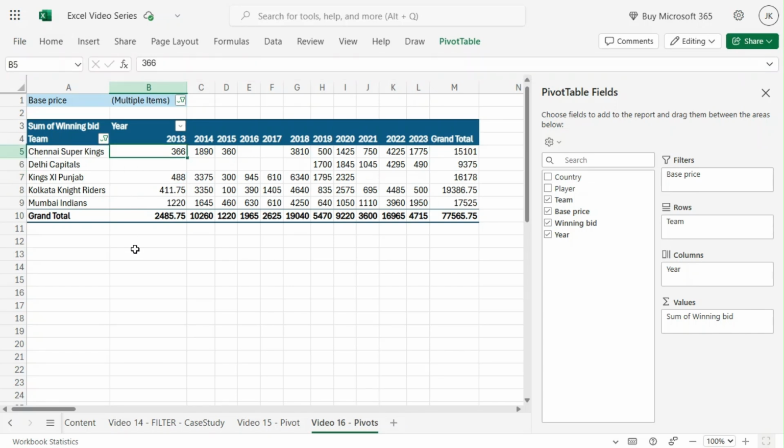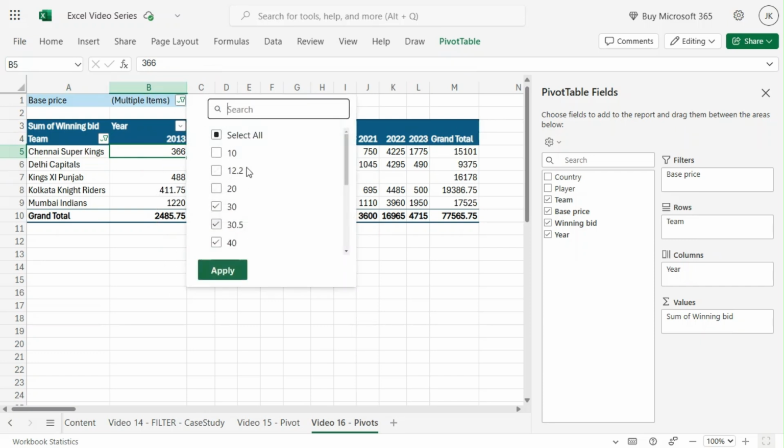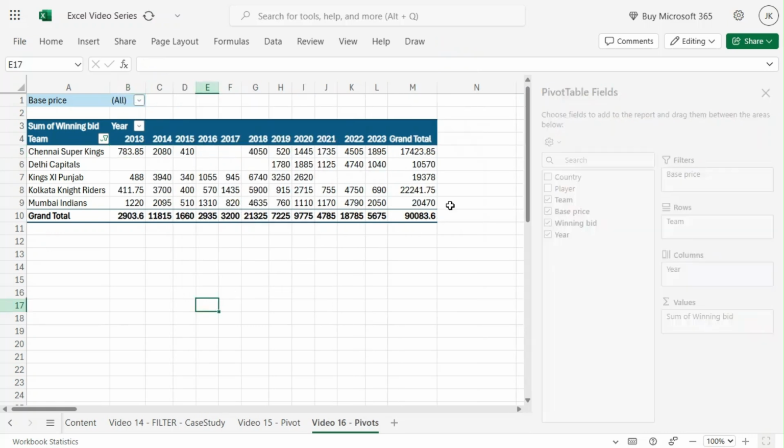In this video, we'll continue with pivots and we'll continue from where we left in the last video. So we have a pivot table here where, for a few teams, for each of these years, we have the sum of winning bid. There is a filter applied where the base price should be greater than or equal to 30 lakhs. So we'll just select everything here, not to have any filter.